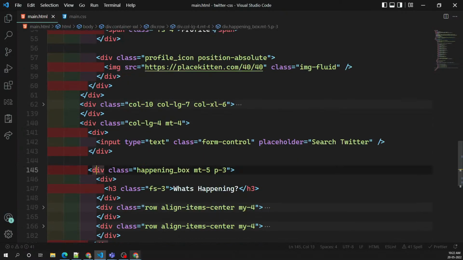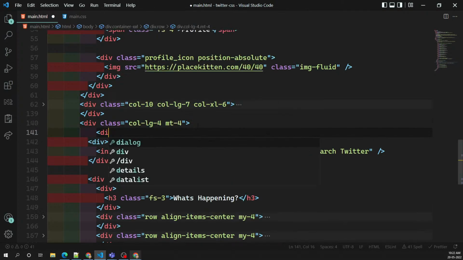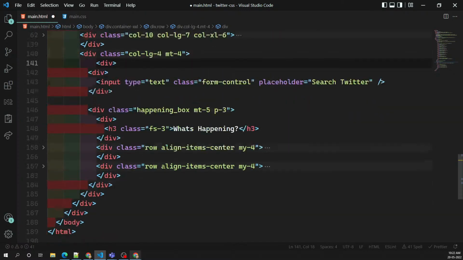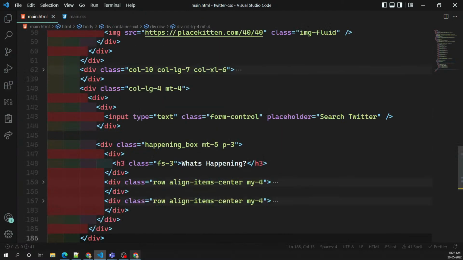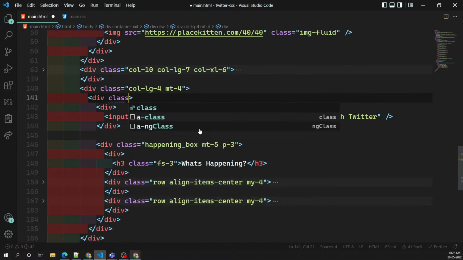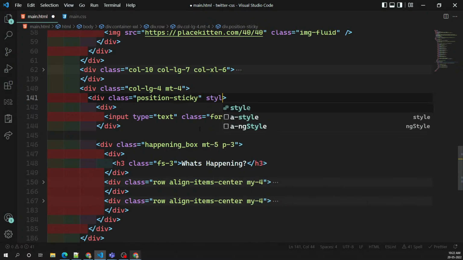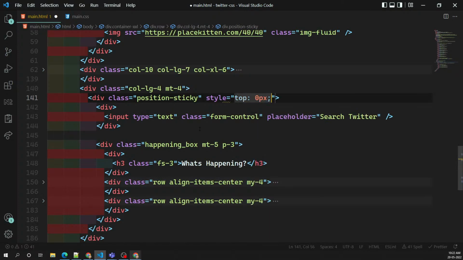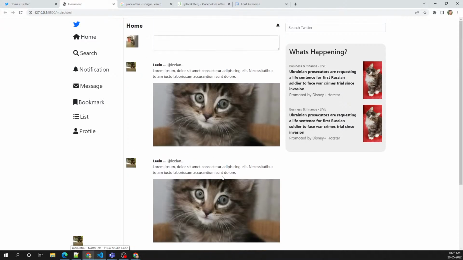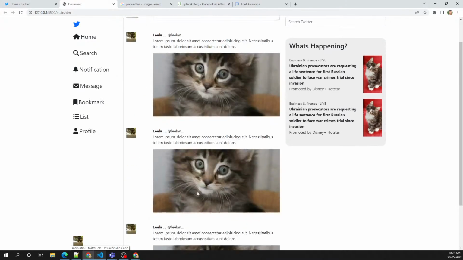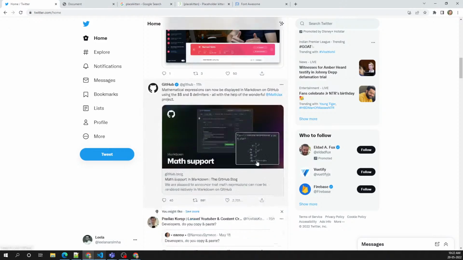Yeah, this happening box, this search Twitter. Okay, from the entire thing, so this is all the entire div. I will take this entire div, paste it entire here, and I will try to make it class equal to position-sticky. Let's try to make it style here only, so instead of going there and writing. It should be fixed all the time, right? Yeah. So now these both are fixed and this middle one is rotating. So this is fine. So here also this is fine.